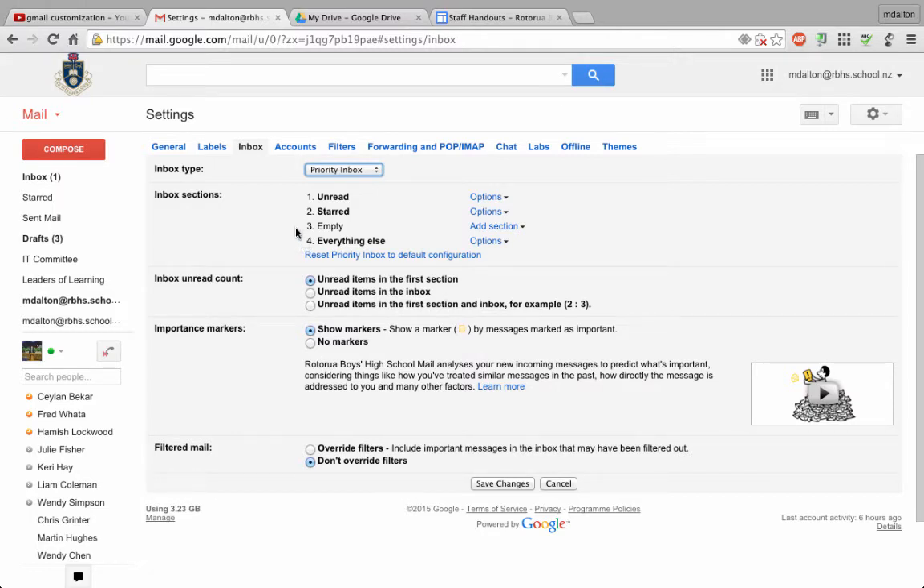The next thing I'm going to do is turn off markers. Okay, markers is just a little bit clunky and annoying, and it's Gmail trying to be intuitive to decide for you what's an important email. But we don't need that on. So I'll save those changes.